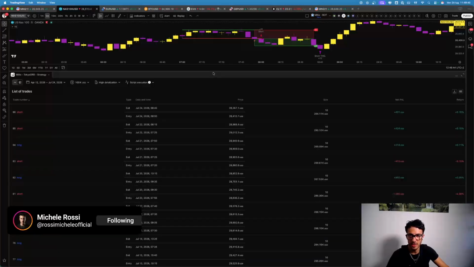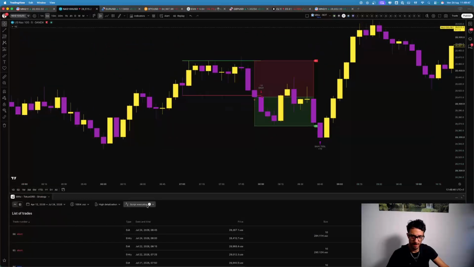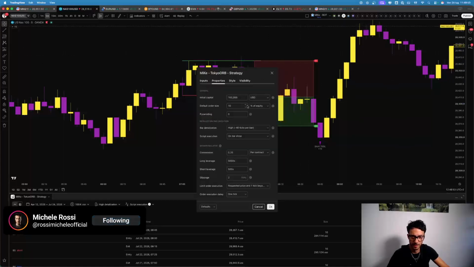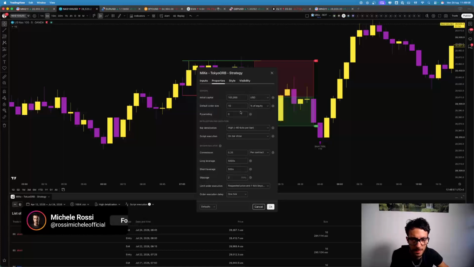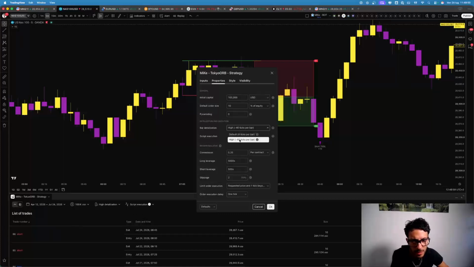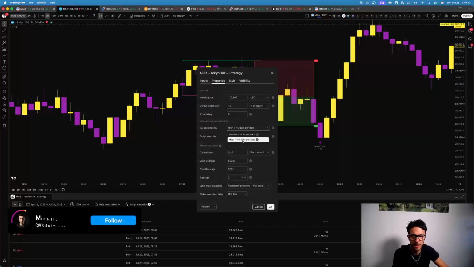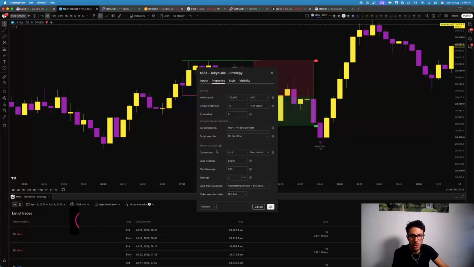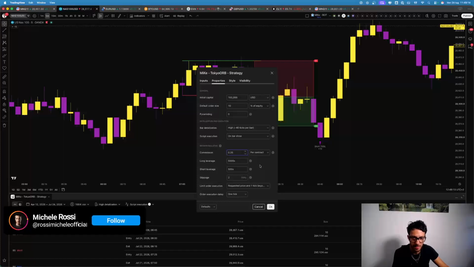Taking in consideration the best set of historical data, which is more or less 40 ticks per bar with high definition, it's going to execute the script on the bar close. I added some commission, 0.25 per contract.